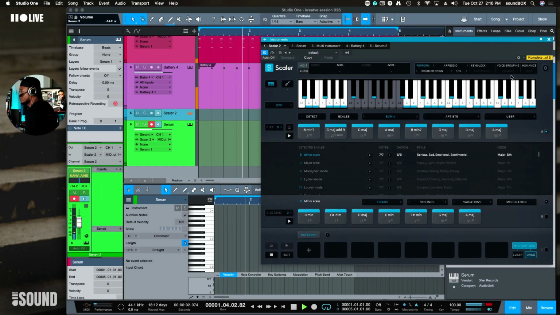Right? So you could do that, and you could turn on humanize, voice grouping. What is this? Now these I don't deal with, but you can play with those and see what they do. So that's arpeggios. I can also strum like a guitar. So I could throw a guitar here.